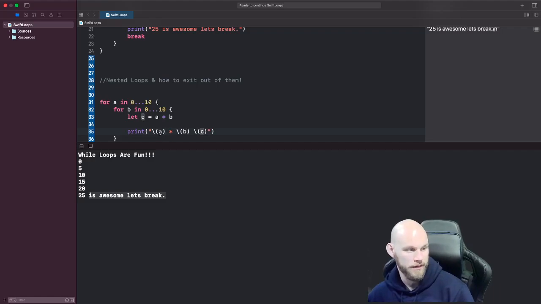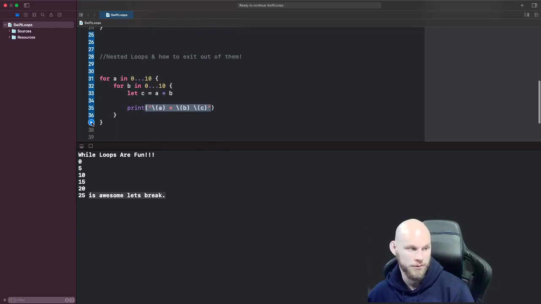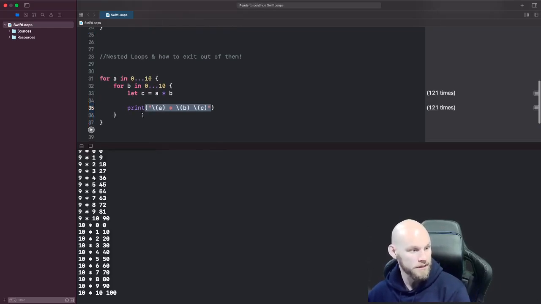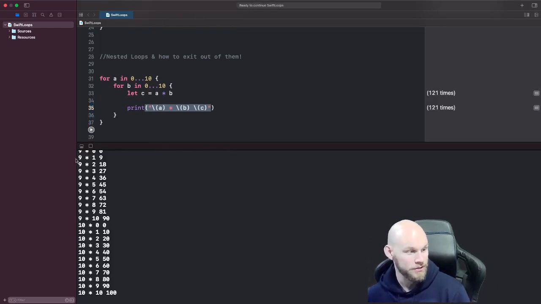Okay, so that's what it's doing here. We're just throwing the A in here, throwing the B in here, and throwing the C in here, inside a string. So really, it's just bringing those in, string interpolation, which we already discussed in a couple videos before this. Let's play this. So now you'll see it's printing them off. So it's timesing this by this, giving you the C, this to this, giving you the C, all the way up to 10 to 10, which is exactly what we told it to do.